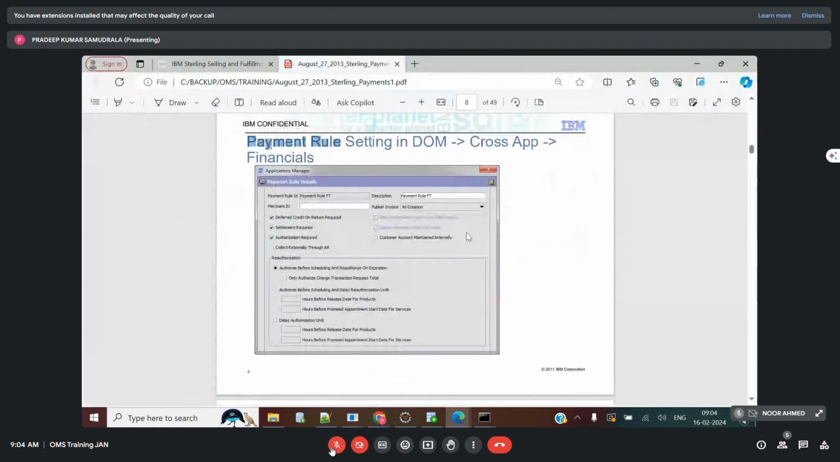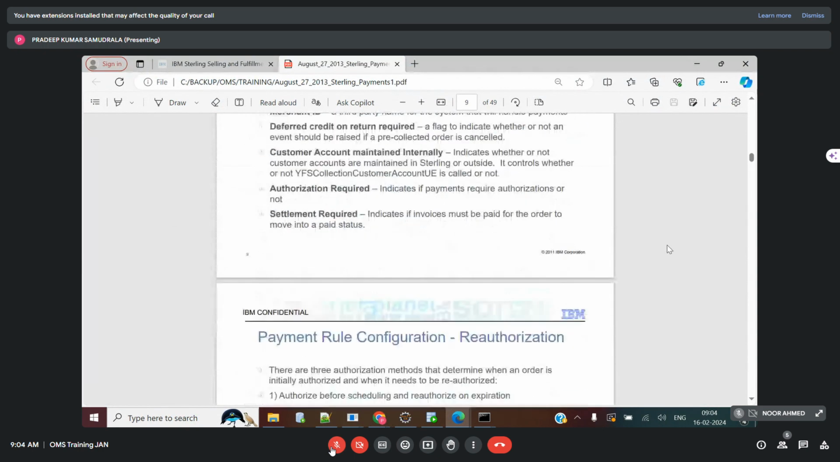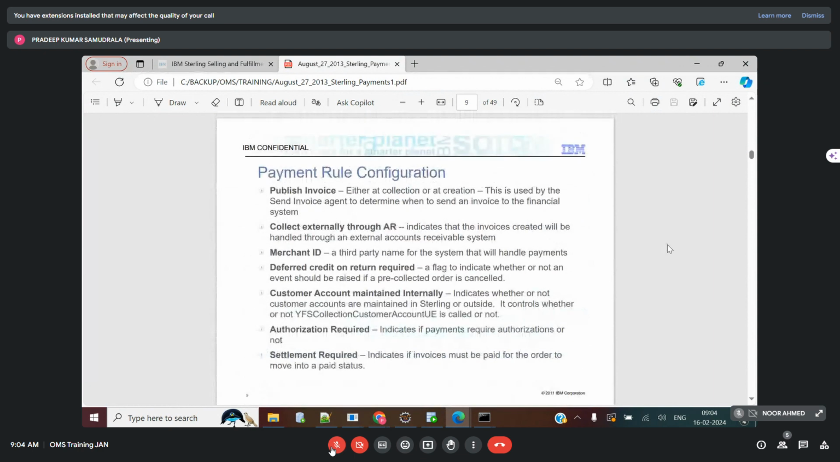It is basically this document is very old. You can see it is from 2011-12 years. Okay, I'll share this, but however, the meaning of the configuration has not changed. Like you can see the publish invoice either at collection or at creation. This is used by send invoice agent to determine when to send an invoice. Collect external, merchant ID, deferred credit, customer account maintained internally.